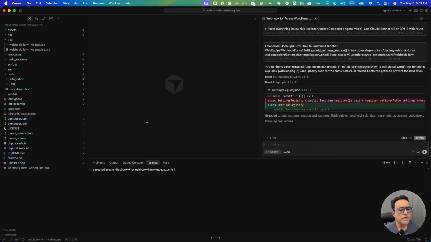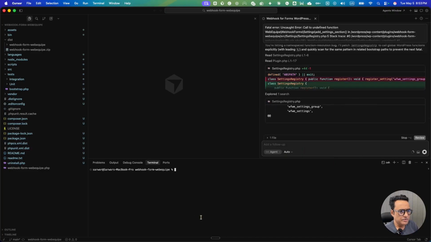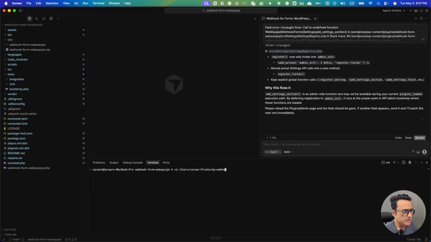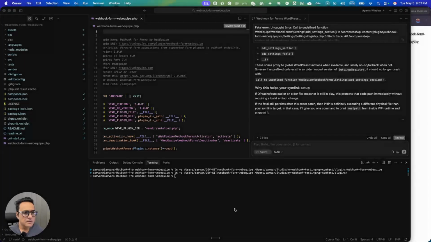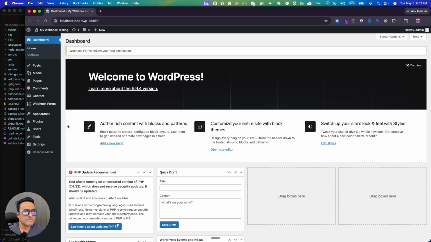Instead of installing every time, I can link my Studio to this folder, so it's already installed and it will be easy to test. Okay, it just finished. Let me check, refresh. It's working.